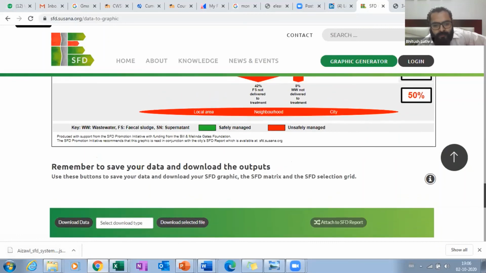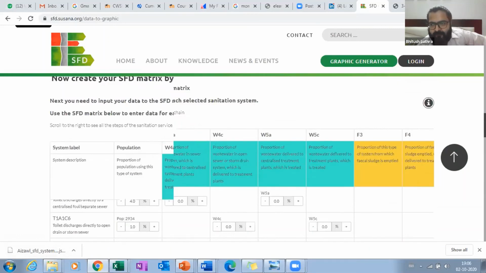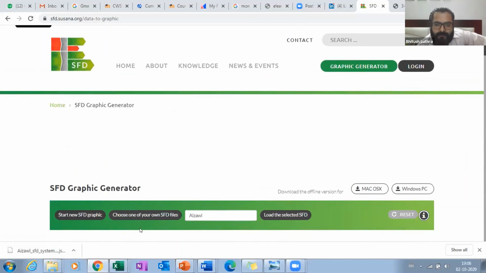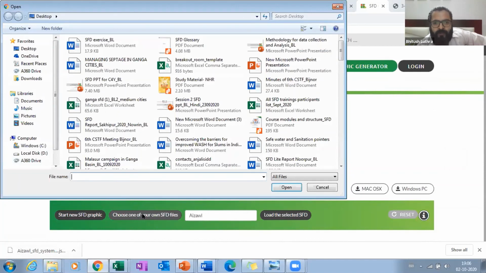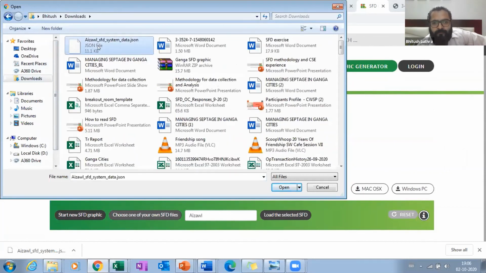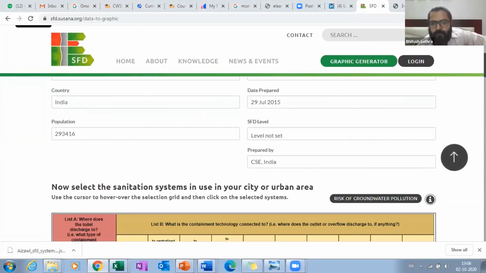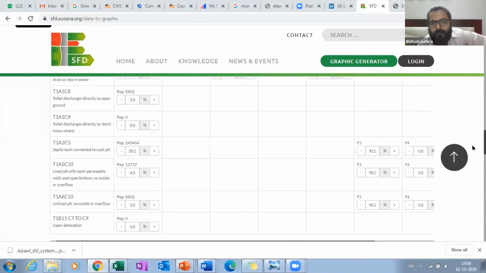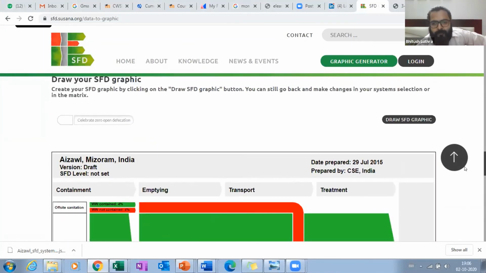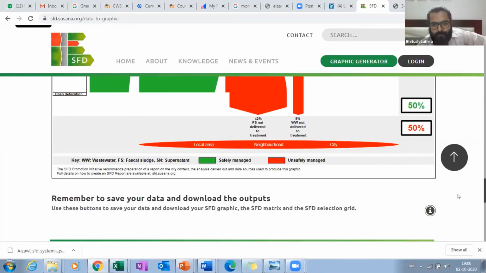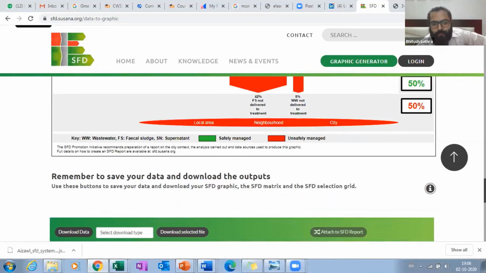So let's say I want to reopen the file which I have saved. I'll go at the top and say choose one of your own SFD files. And then wherever I have saved that JSON file, so this is where I have saved it. I can just press this, open it. It will open my data which I had saved. And so I always suggest to download the JSON file because you can reopen it and then download all the PNGs, etc.